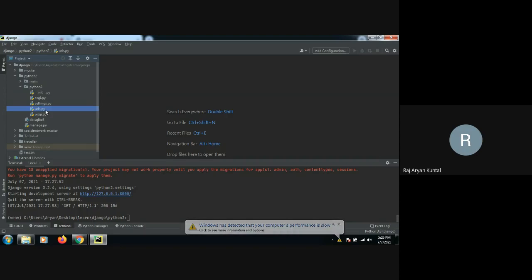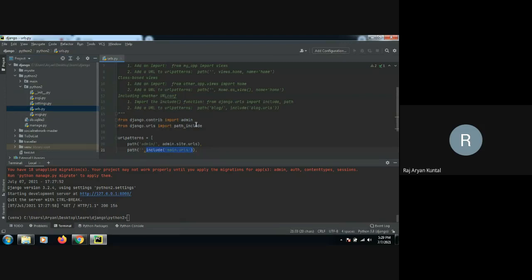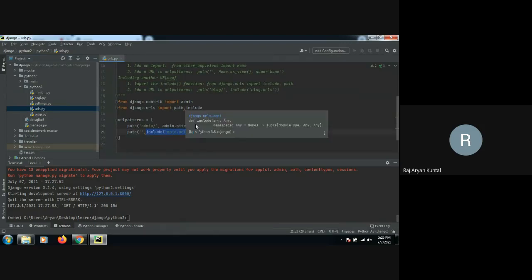So if you create an app, the first thing you need to do is connect the project URLs file. Edit the project's URL file so that it connects to the app that you created. Right. And how do you do that? You have to first import this, because this is not imported by default for some reason.